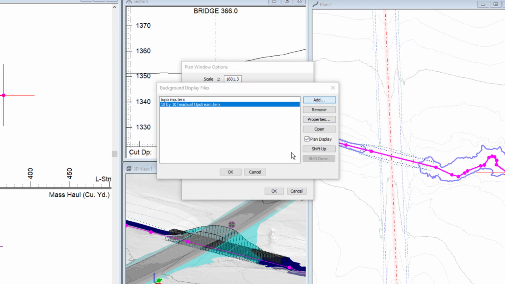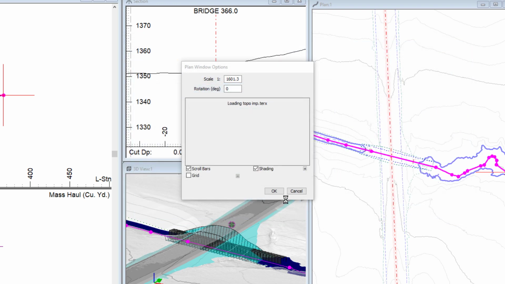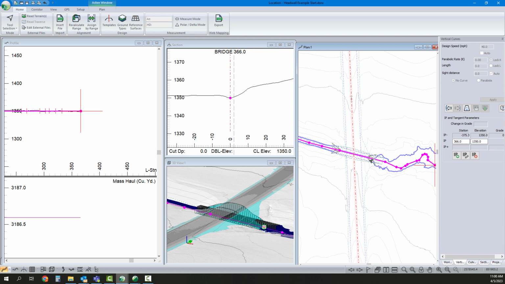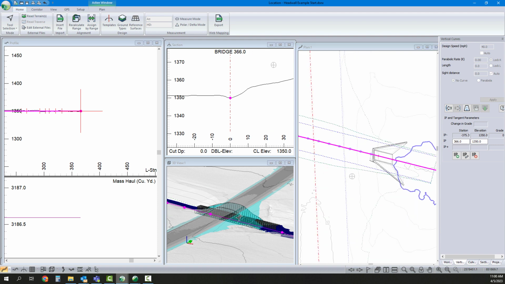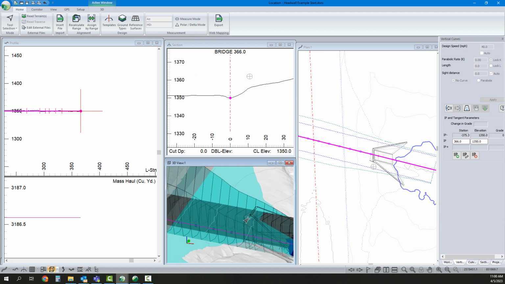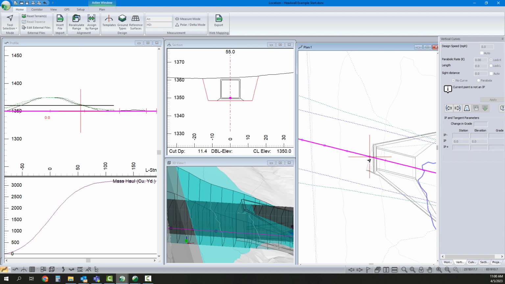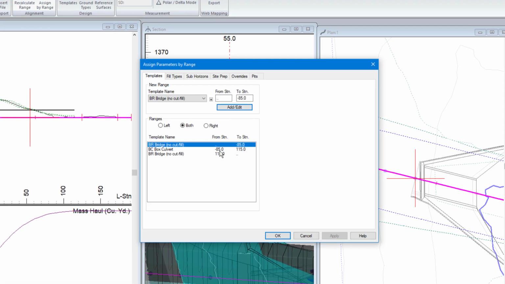Upstream, downstream. So we can see where they land. Now we're going to want to lop off our culvert at the right position. So in my sign by range, I'm going to scoot that back to be at station 55.